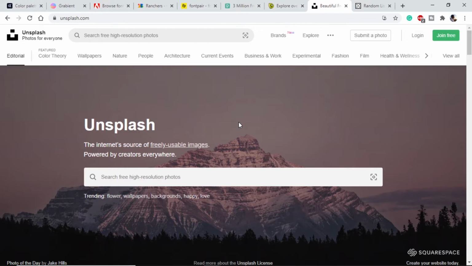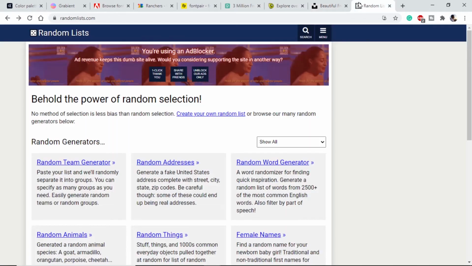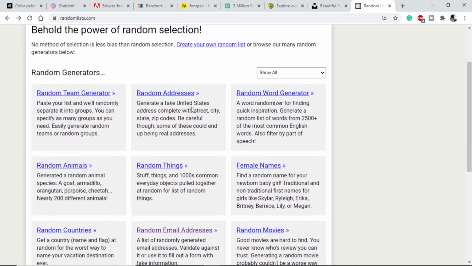There is another cool site I want to mention here, which is randomlist.com. So we can create any type of random list from here. Let's say I want random addresses, random word generator, random female names, animals, countries, email addresses, etc.